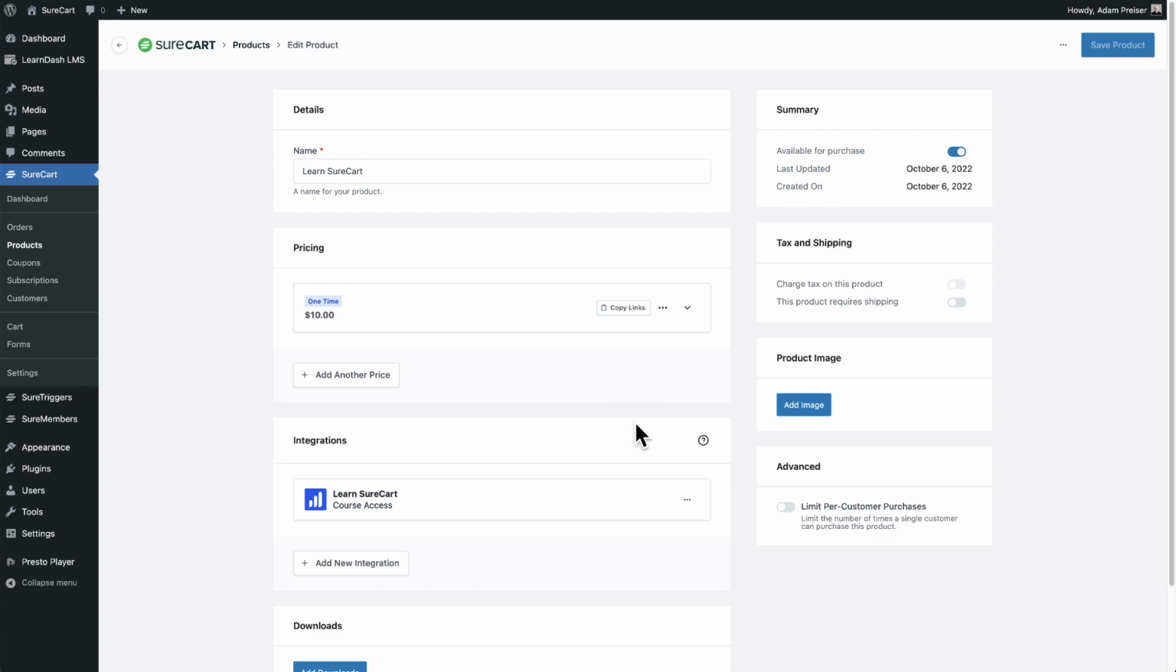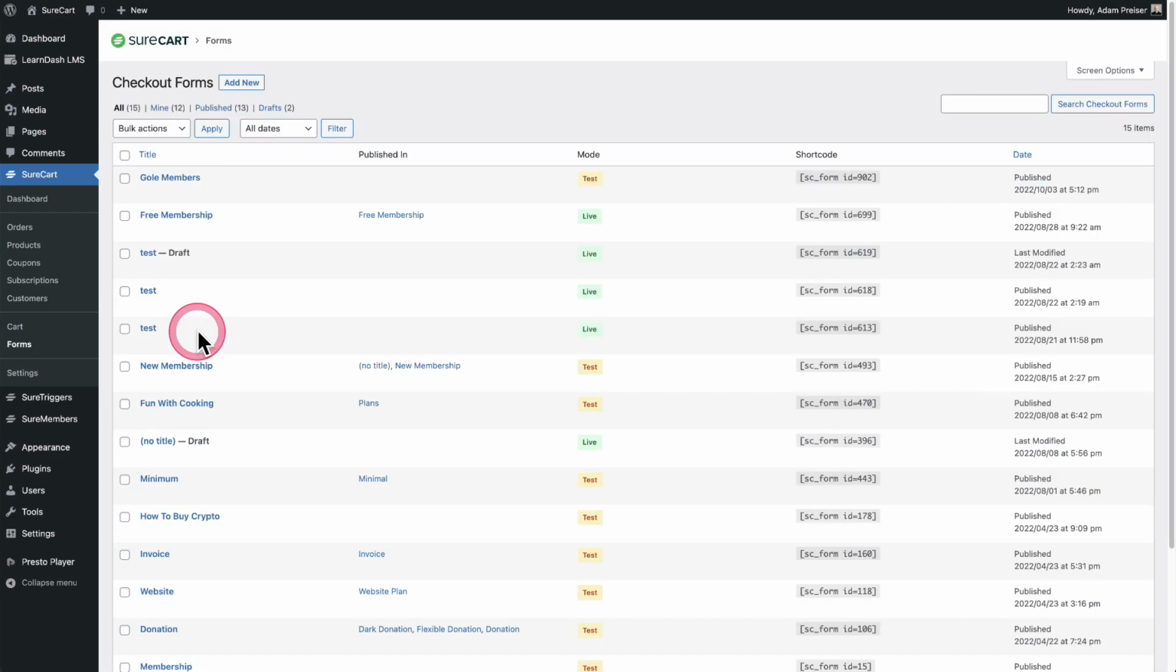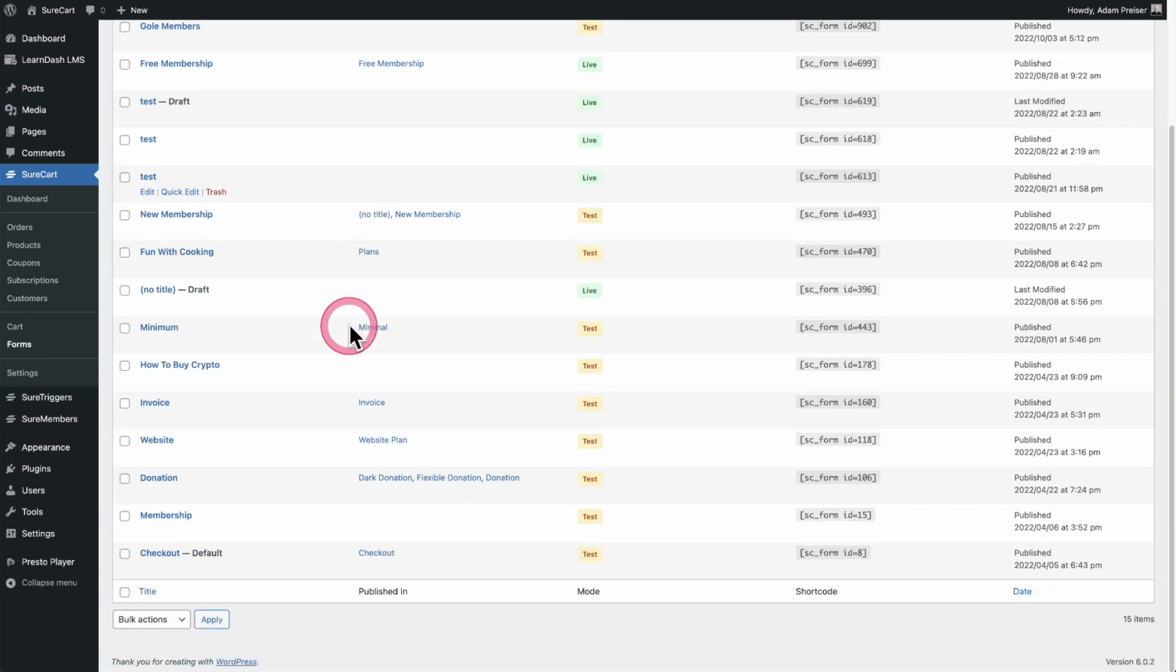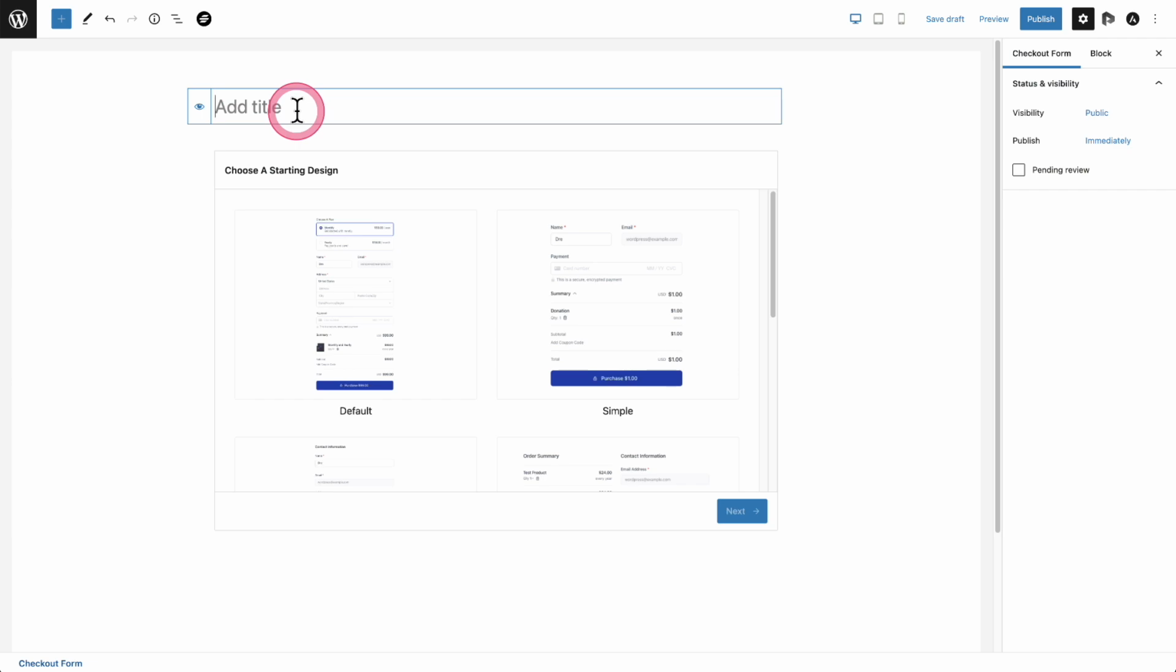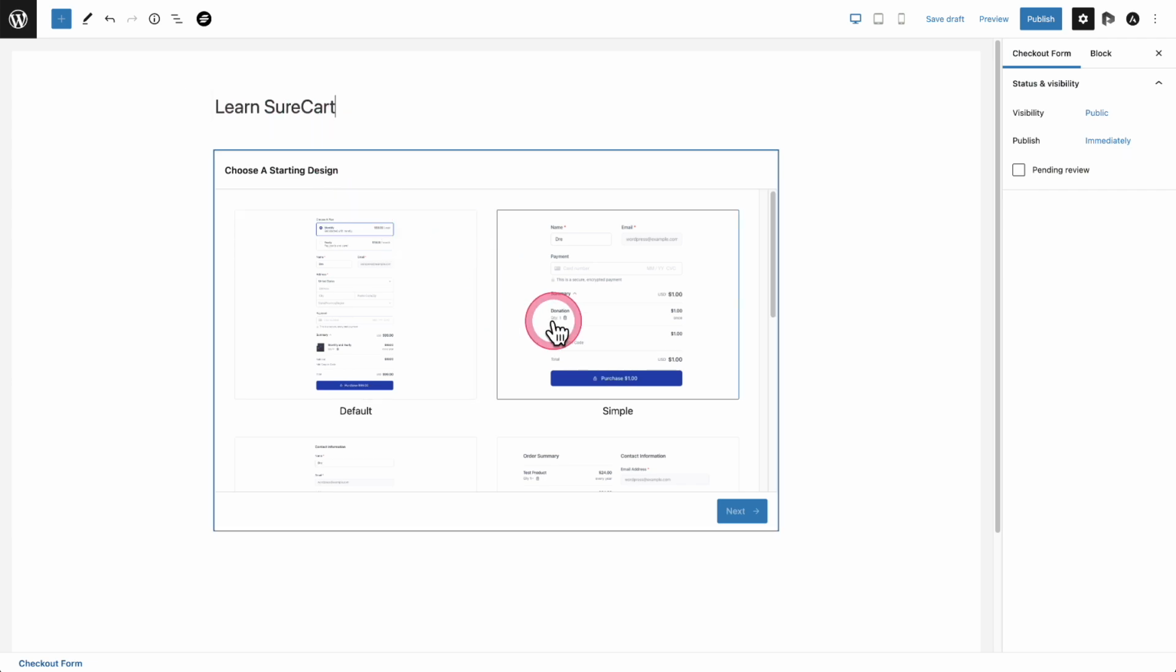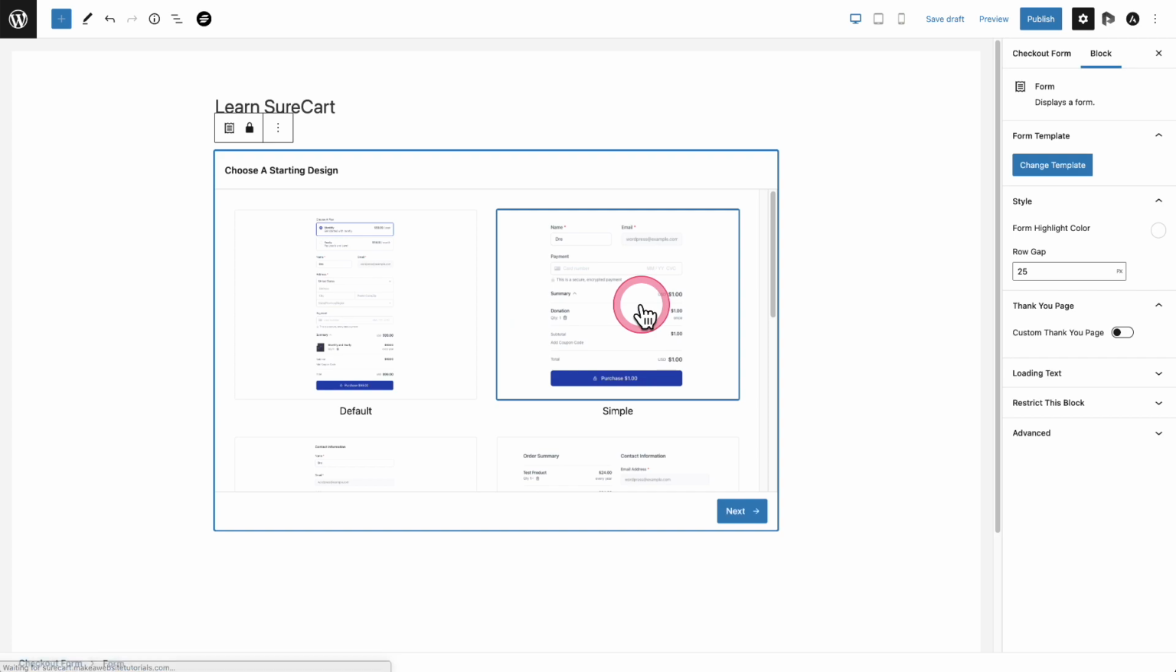Step three is to create a form. I'll go to forms. Did I already create this? I think I might have deleted it. Yep, let's create a fresh form together. I'll click on add new and give this form a name: Learn SureCart. It doesn't matter what the starting design is. I'll just choose this one. That's fine. I'll click on next.